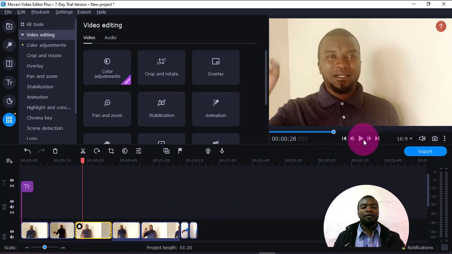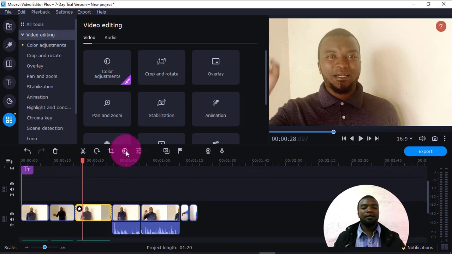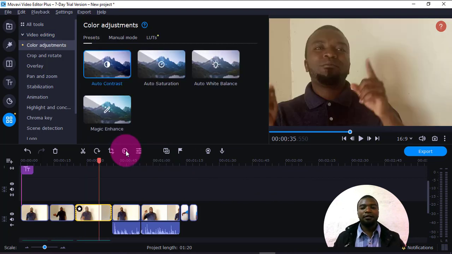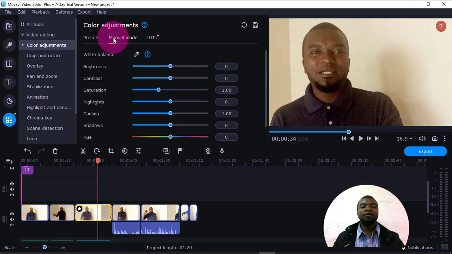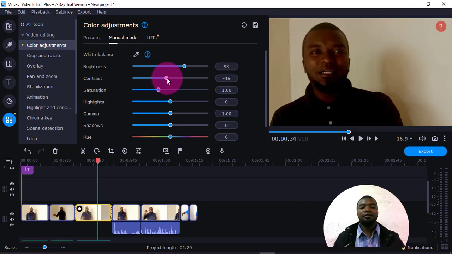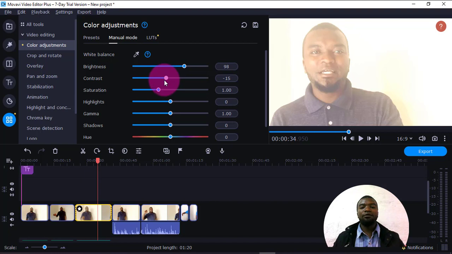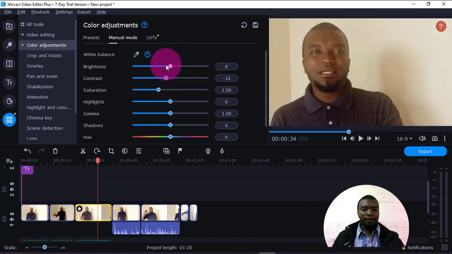Another thing which you can also do, you can come here, this aspect here where you can do color adjustments. I'll just double click it. I'll just make sure I position my cursor here, this slider here. If I want contrast, auto saturate, auto white balance, I can easily adjust. But if you want to adjust manually, you can also come here and easily play around with that. You see now the contrast is high, the brightness is so high, so you can easily play around with that one like that. Now I'll just come back to this clip here.